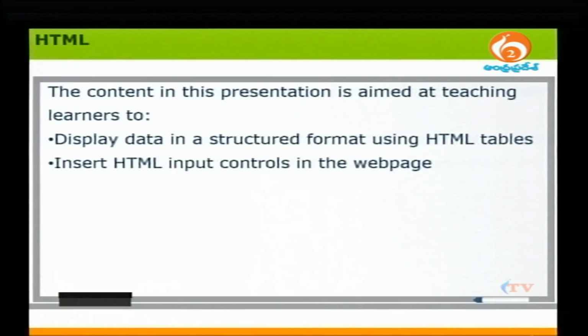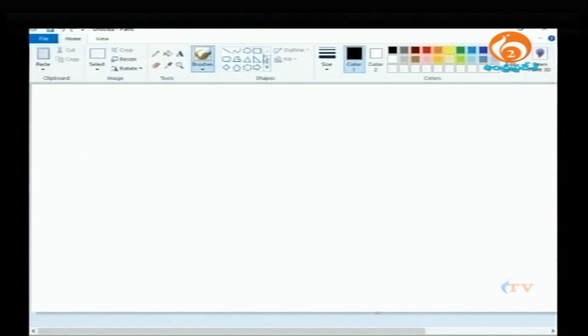Today's session is again pretty important. What we want to learn today is one of the major alignment concepts in HTML. Let's see the screen once again. The basic aim of this particular session is to display data in a structured format using HTML tables. Let me show you something simple first, and then why we are learning this.